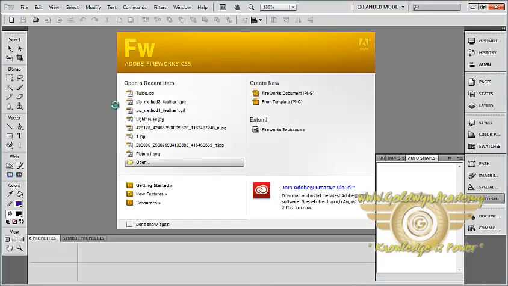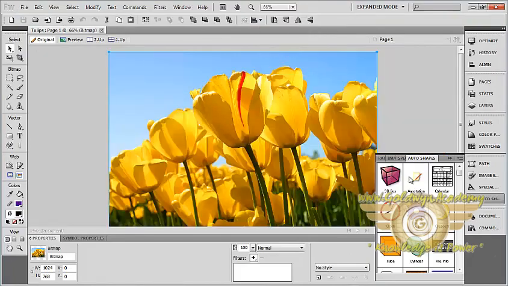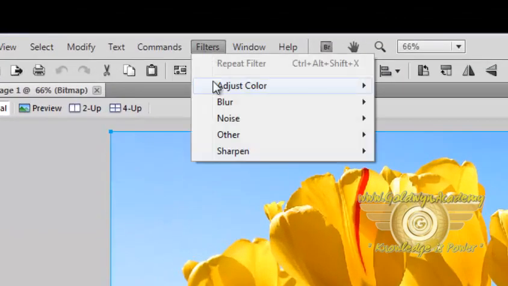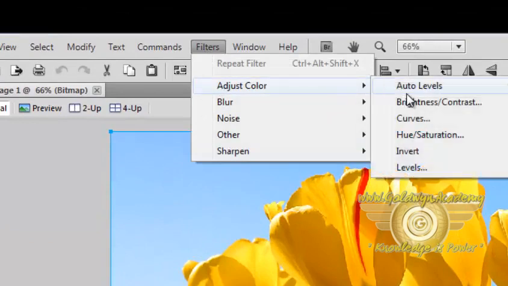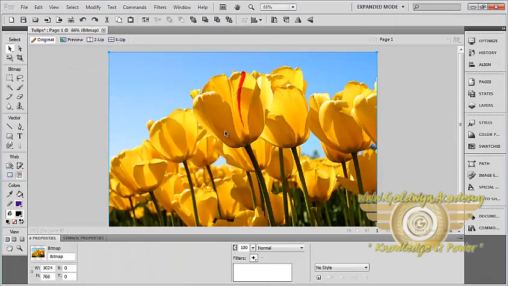Let's take this. Okay. Filter tool and adjust color. Auto level automatically sets the contrast and brightness according to the image. You can see the contrast.